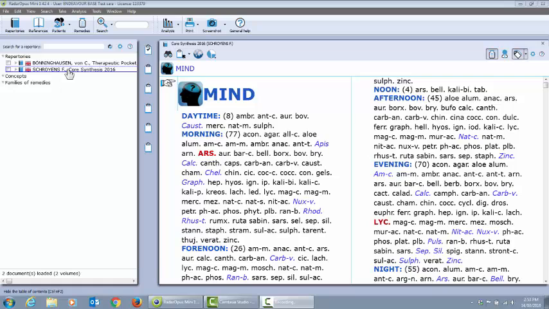We're going to focus entirely on Core Synthesis. And so if you click on Repertories, that always opens up this table of contents, and you can click on Core Synthesis to open that particular book up. Mine's open already, so you don't see anything particular happen there.